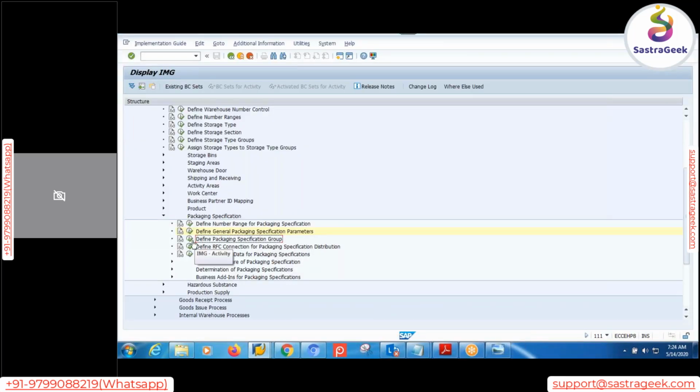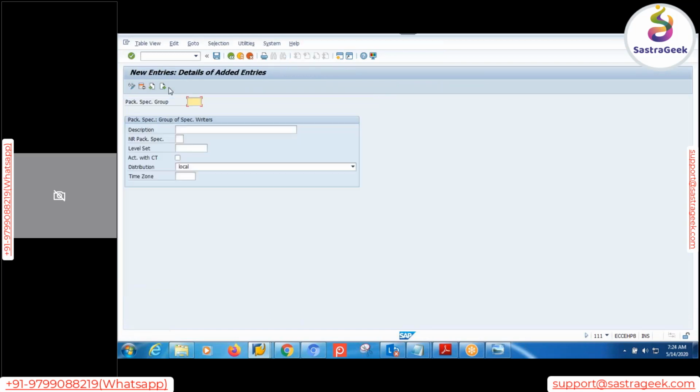Is it mandatory or just optional? Mandatory. We are going to see that inside. Yeah, we can conclude it is mandatory. Okay. Define packaging specification. Come to here. I'm going to MPMW. I have given our warehouse number.